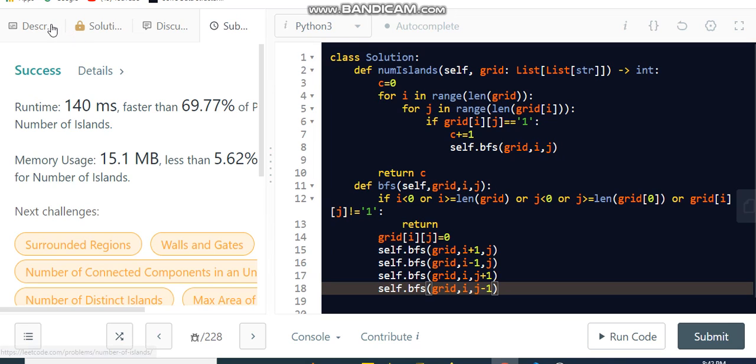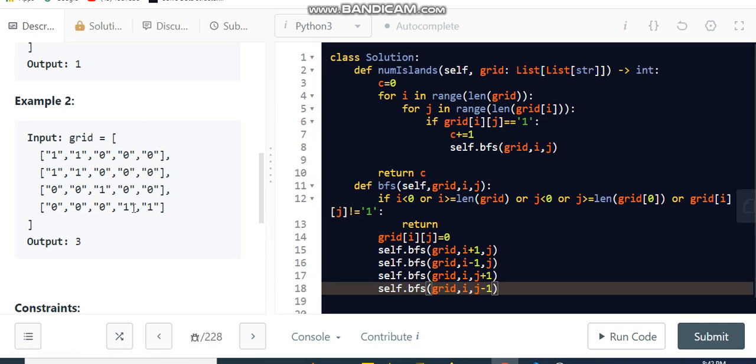Let me go through this again. So we got to find the number of islands in the 2D array, and the ones that are adjacent, vertically and horizontally, those ones form an island. So first we are given a counter and we're going to loop through the 2D array. So if grid of i j equal to 1, we are going to increment the counter and pass it into this function. And we're going to call this function recursively, and we're checking all the adjacent positions, and we're changing it. If it is 1, we are changing it into 0, or else we are breaking from the recursive call, and we are looping through it, and we are incrementing, and we are returning the count of islands.